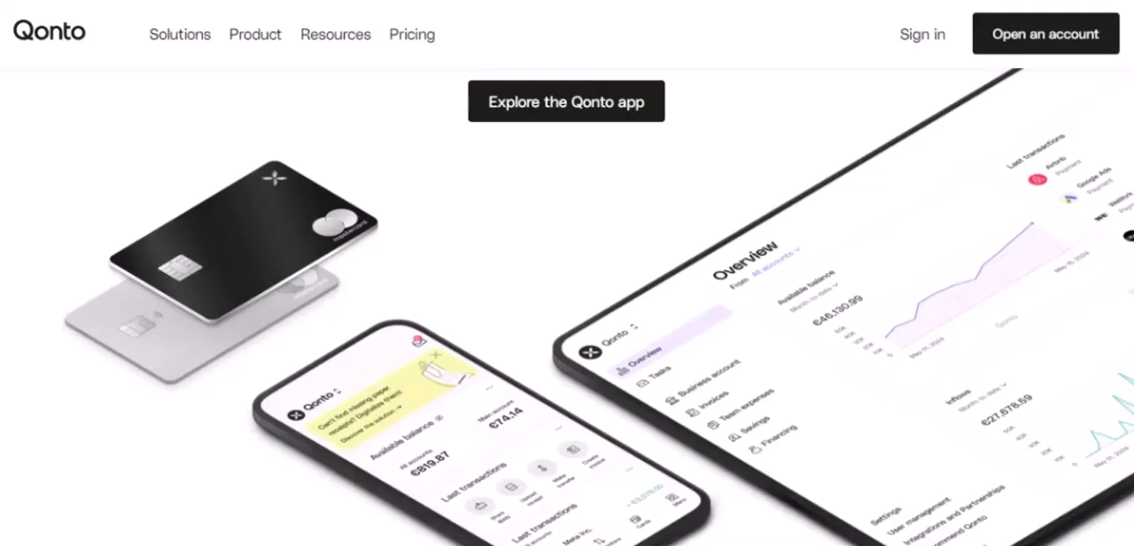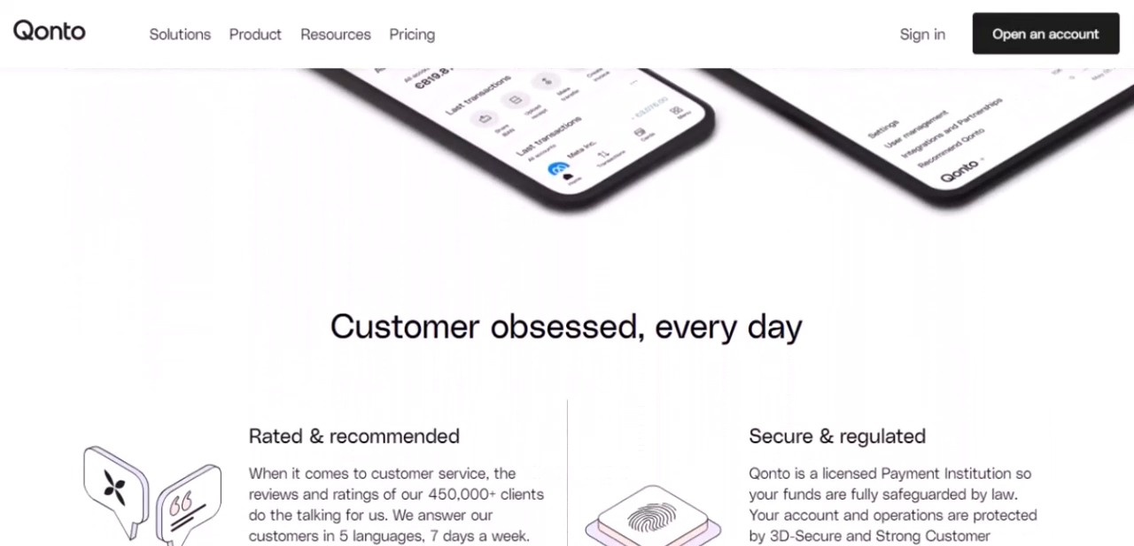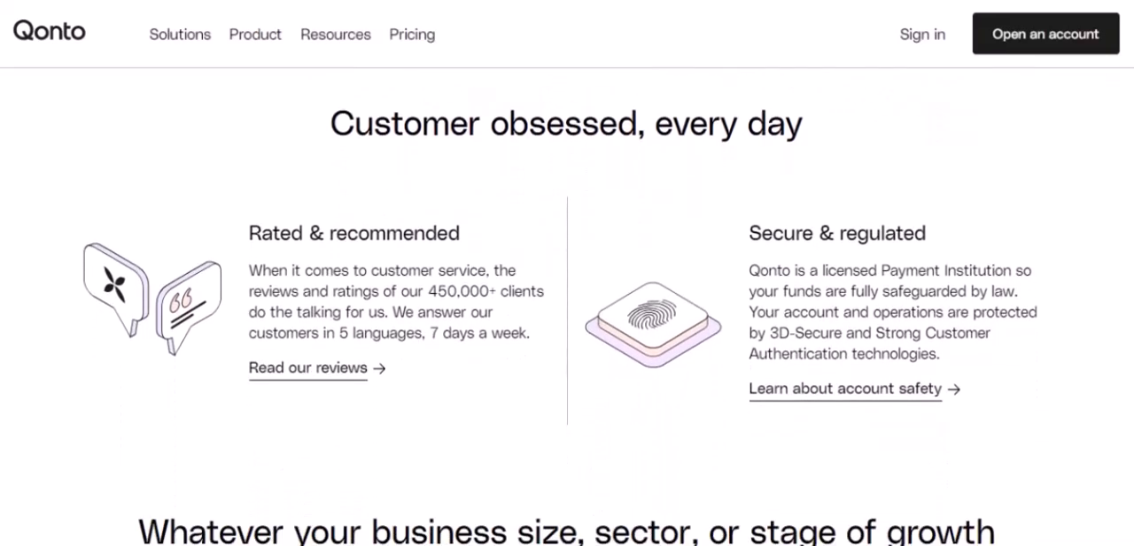Beyond these two methods, Qonto also makes it easy to receive money from your clients. When you generate an invoice from your Qonto account, it will automatically include your IBAN, making it simple for your clients to pay you directly. This streamlines the entire payment process, reducing the back and forth and ensuring you get paid faster.